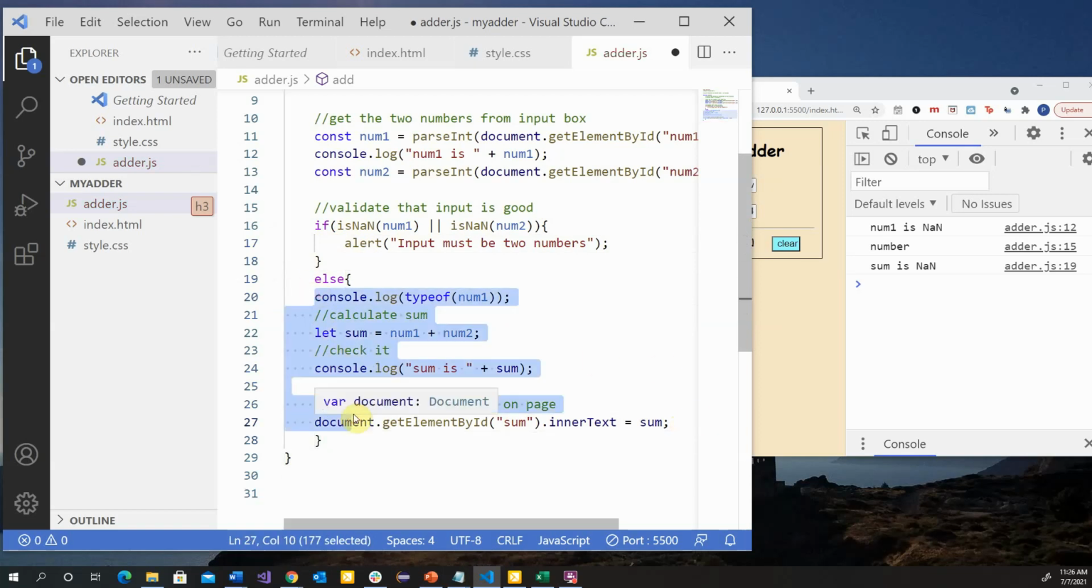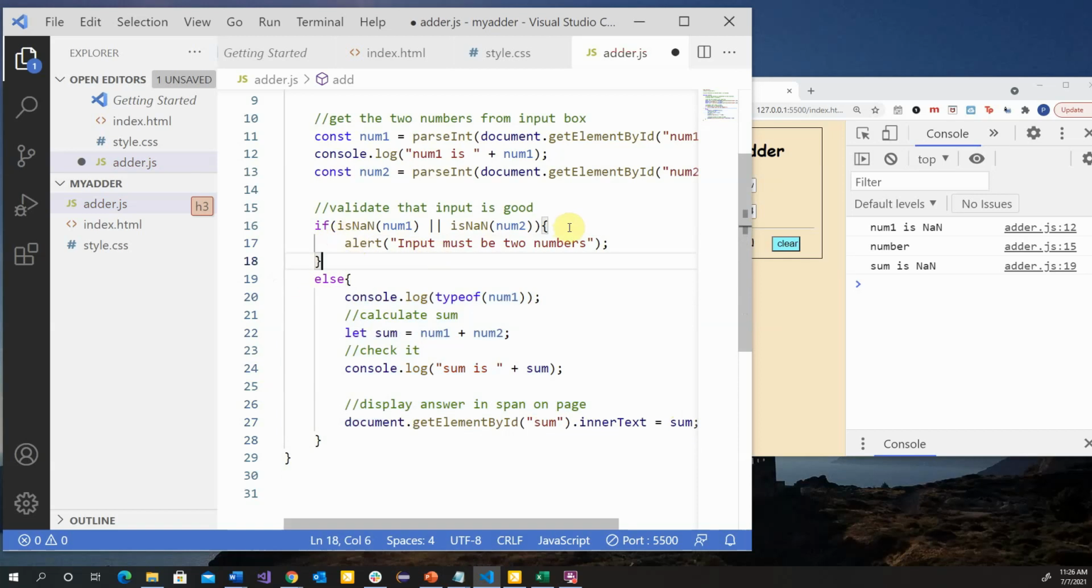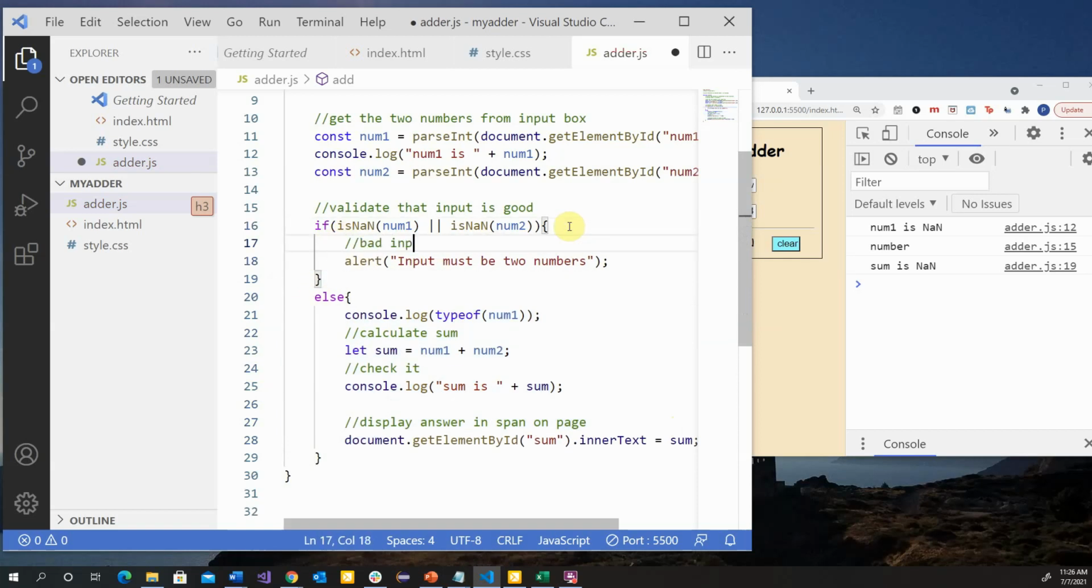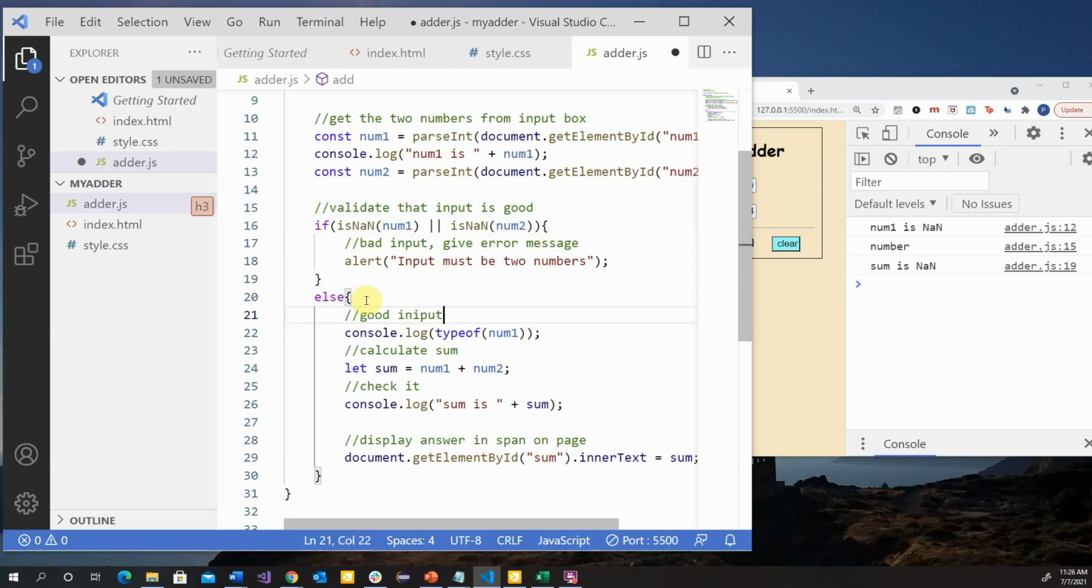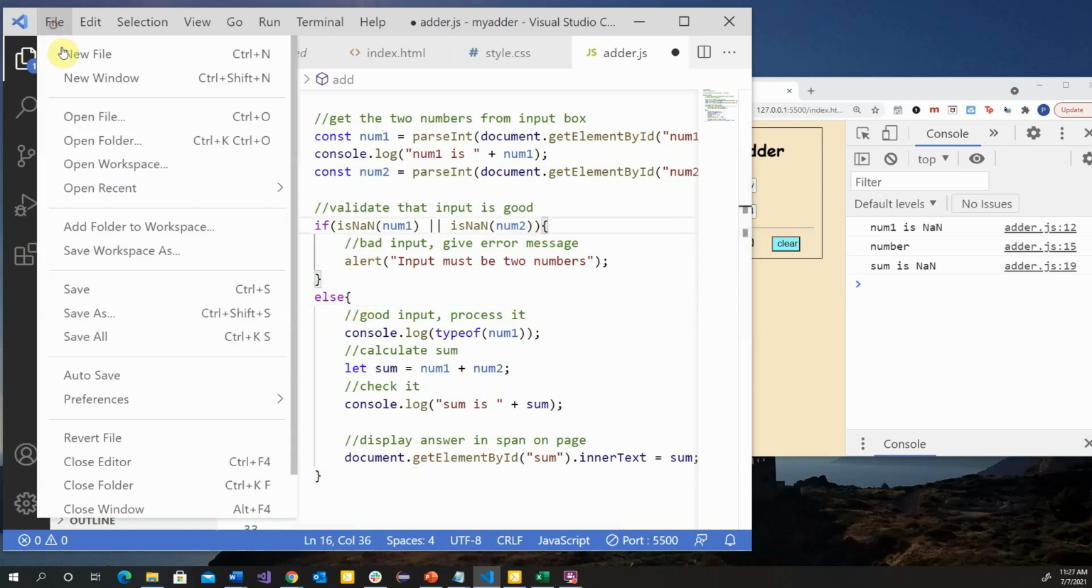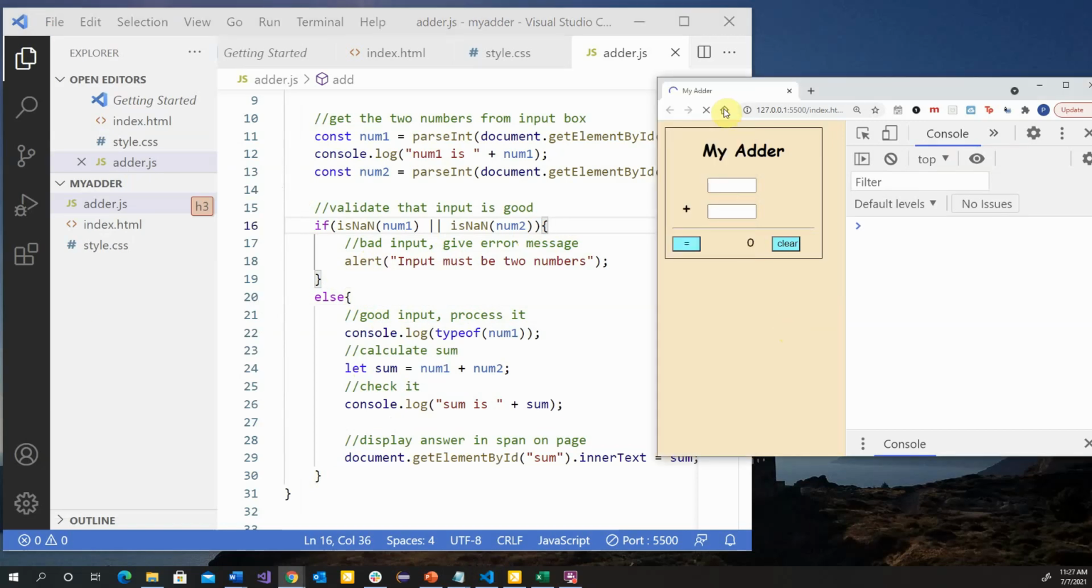So in other words, if the input is bad, this is bad input, give error message. Else, this means good input, process it. It's very important where you put these curly brackets to group together those two things. So let's save this and do some testing here. First, let's test good numbers. Let's make sure it still works for good numbers. So that works. We haven't done our clear button yet, so I'm just going to refresh the page.